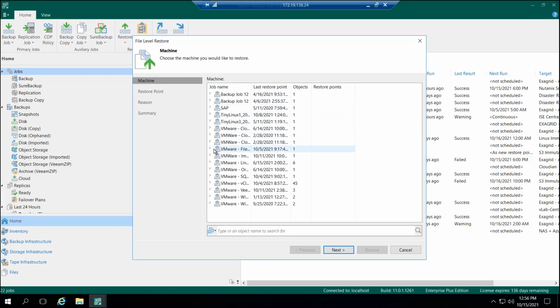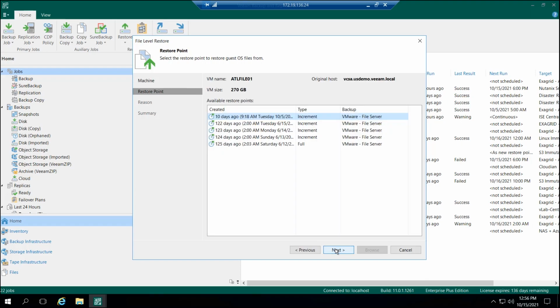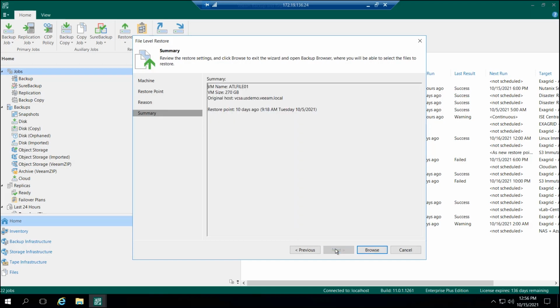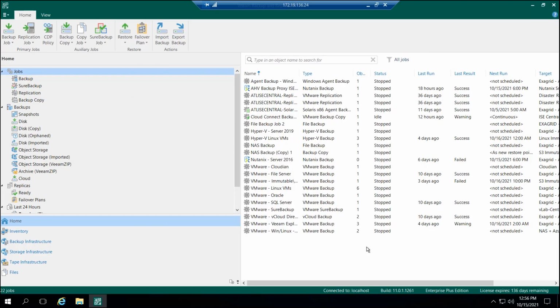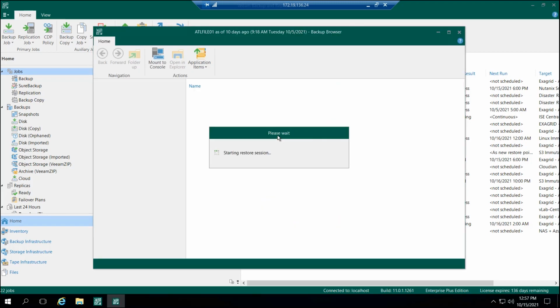Okay, so I'm going to select a machine. Here's a file server. Click next. Point in time where the file was still good. Reason if you want, I'll just skip that. And then I'm going to click browse. This is going to mount the backup file here. Should only take a moment.